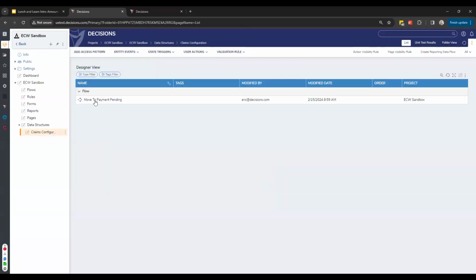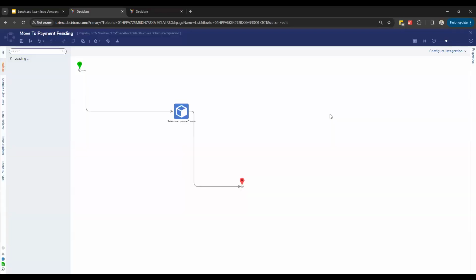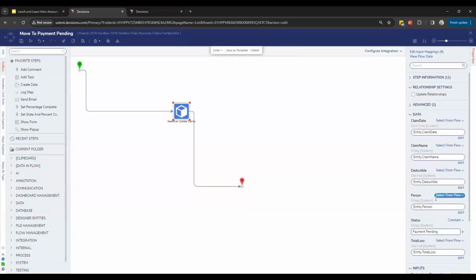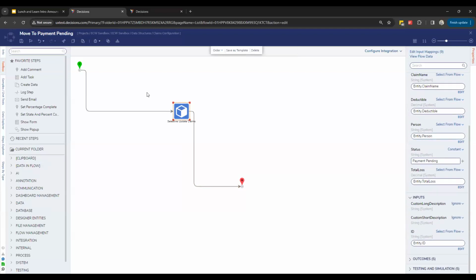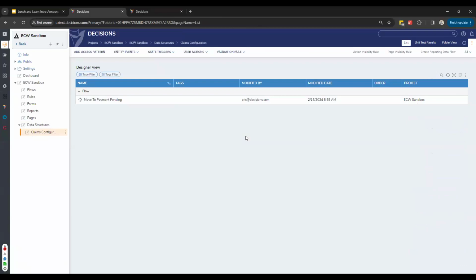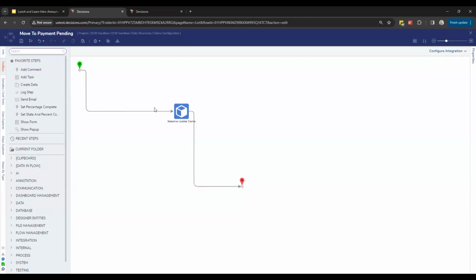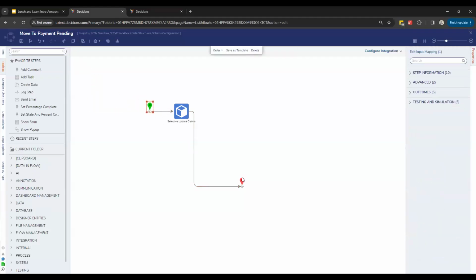So I have an action here that says move to payment pending. Maybe I now move it to a new state that doesn't exist, or maybe the status column didn't used to exist, so I'm trying to reference it but it can't move it because it's trying to find a state that no longer exists. One thing you can do is handle those types of errors more intelligently within this flow specifically.